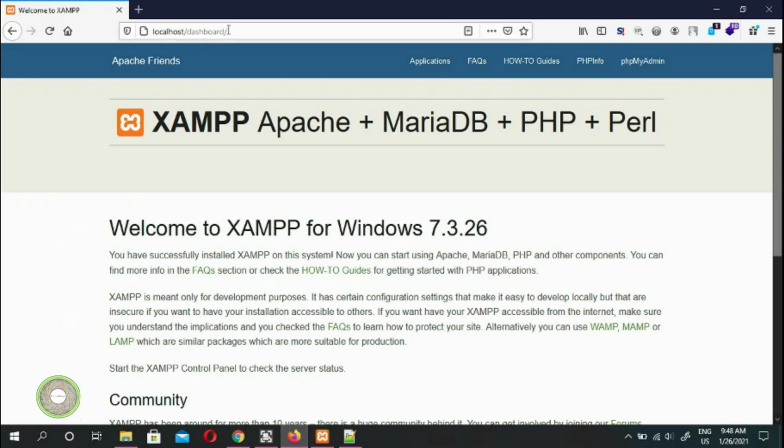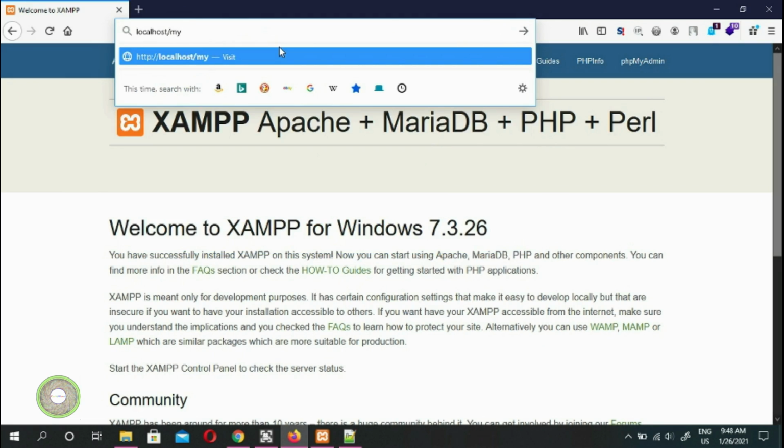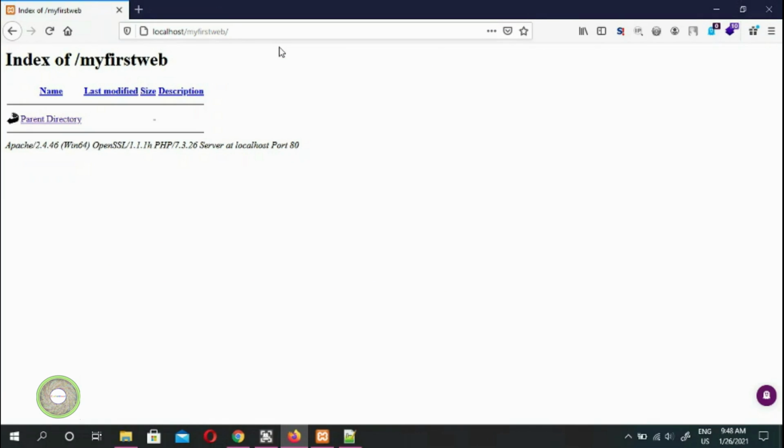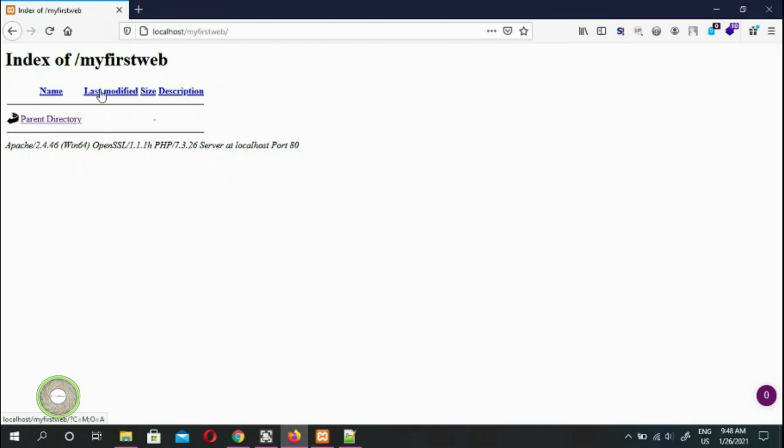So we go here, and instead of this, we put our folder name, my first web. All right, what you guys can see is that it says index of my first web. It means that it has already accessed this folder. It says name, last modified, size, description. The parent directory is empty. It means between these two lines there is nothing.